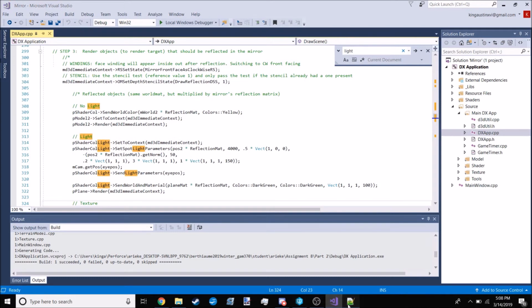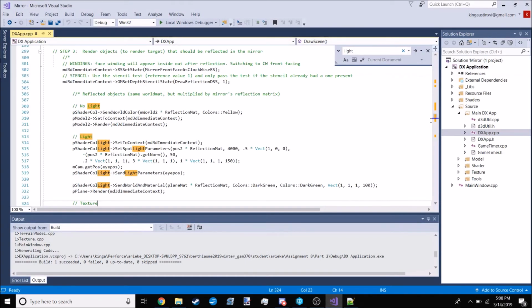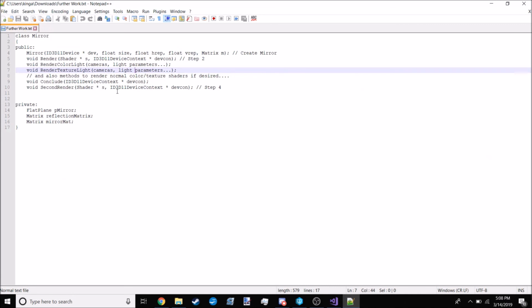within the mirror class. So looking back at this, what I do next is I have a conclude function that's specifically for the last couple steps in step 3, where you wrap up these. And then I could bundle those into second render, but I had them separate for now. And then the second render is just the one that actually applies the tint to the mirror.